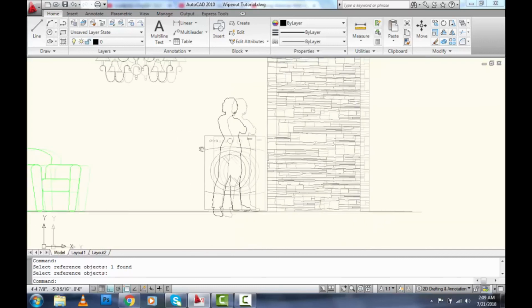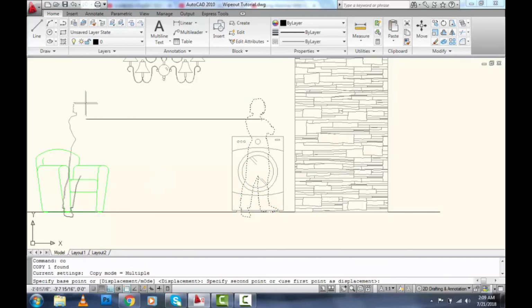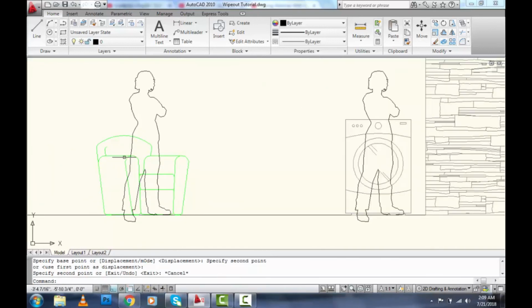So hopefully that's enough information to show you about Wipeout. It's a good trick, especially if you're an interior designer and you're drawing things and designing things.